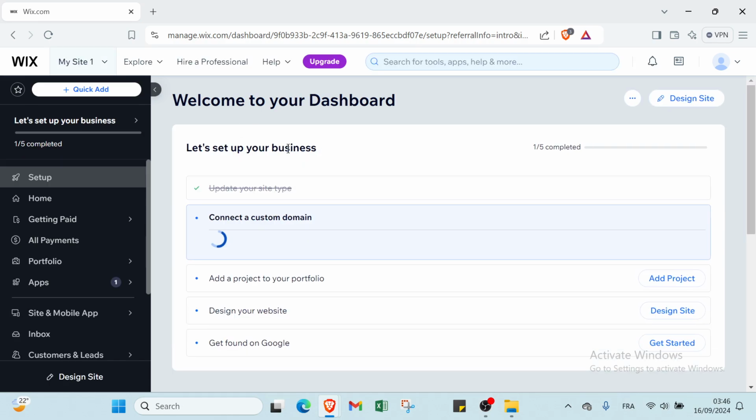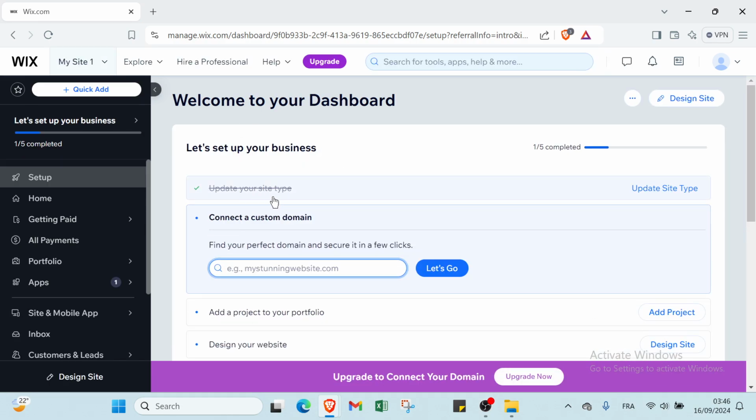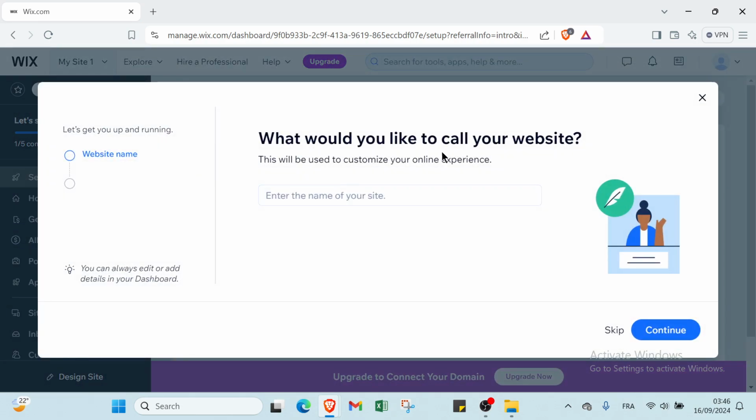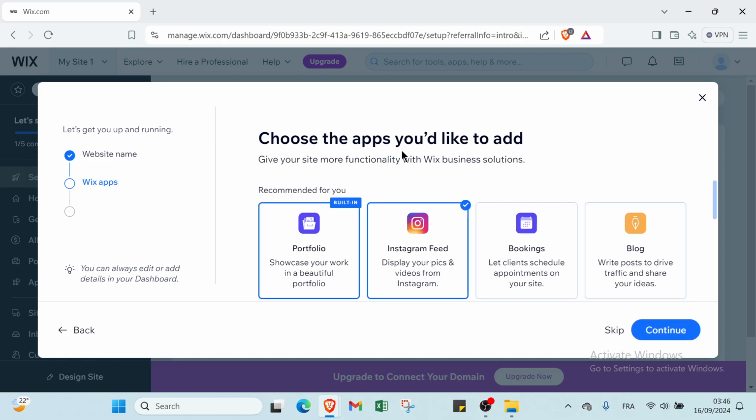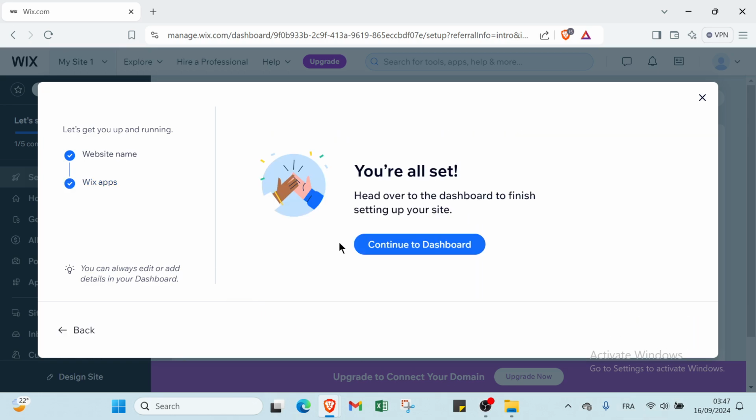This is the dashboard, and we have here, what would you like to call your website? This will be used to customize your online experience. For example, I will give a name, and then I will click on continue. Once you do that, you will find here Wix apps. Choose the apps you'd like to add. Give your site more functionality with Wix business solutions. So you click on continue, and then we have here ready. Head over to the dashboard to finish setting up your site.